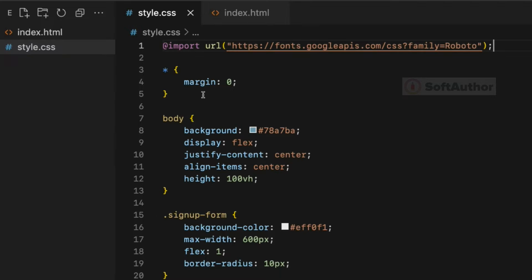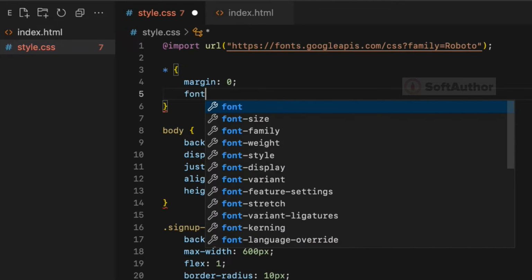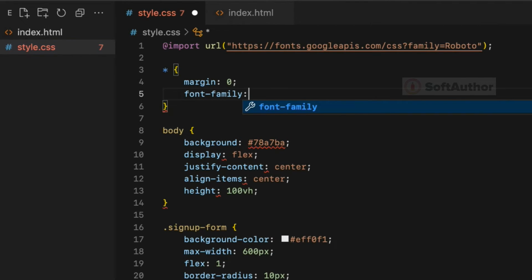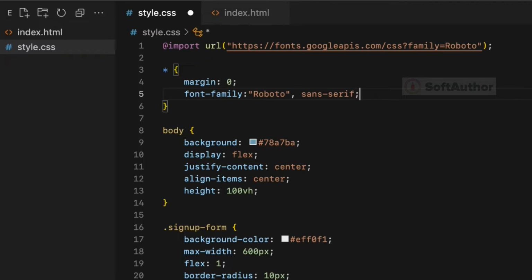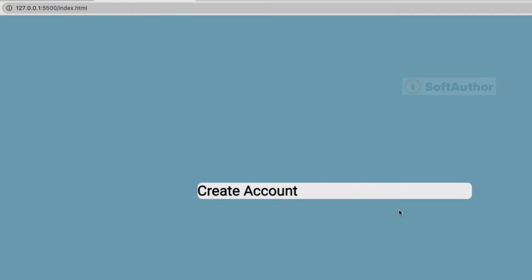Now let's add the font to all the text in the HTML page. So inside asterisk, type font-family, Roboto in quotes, comma, sans serif, like that. Now the font looks exactly like in our final design.